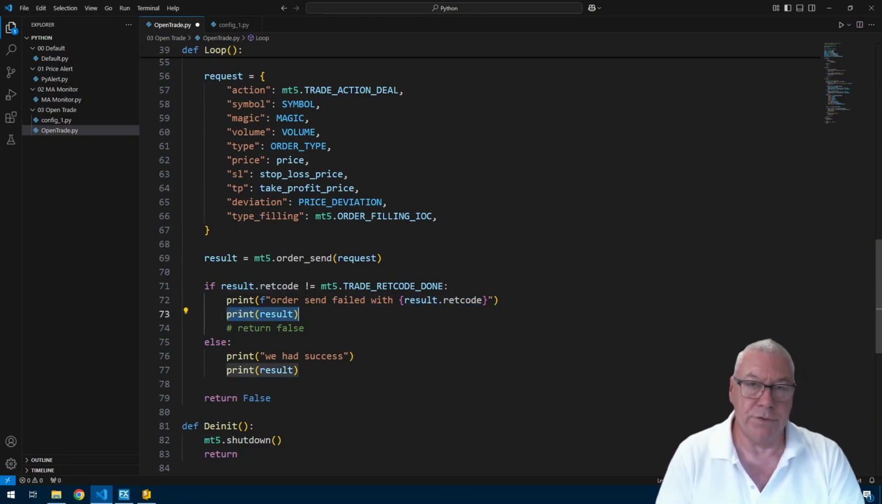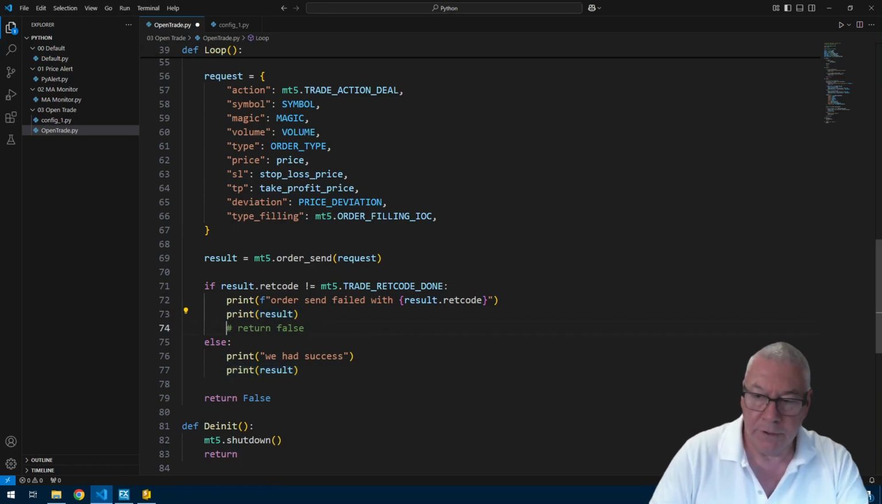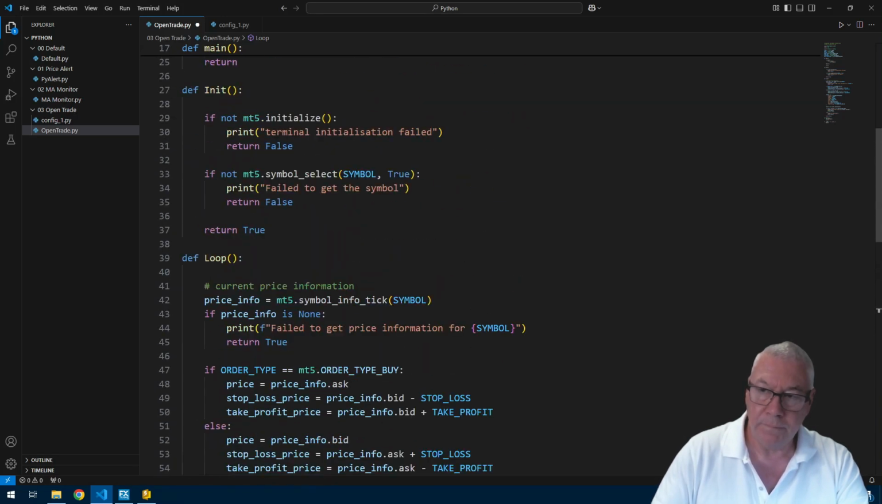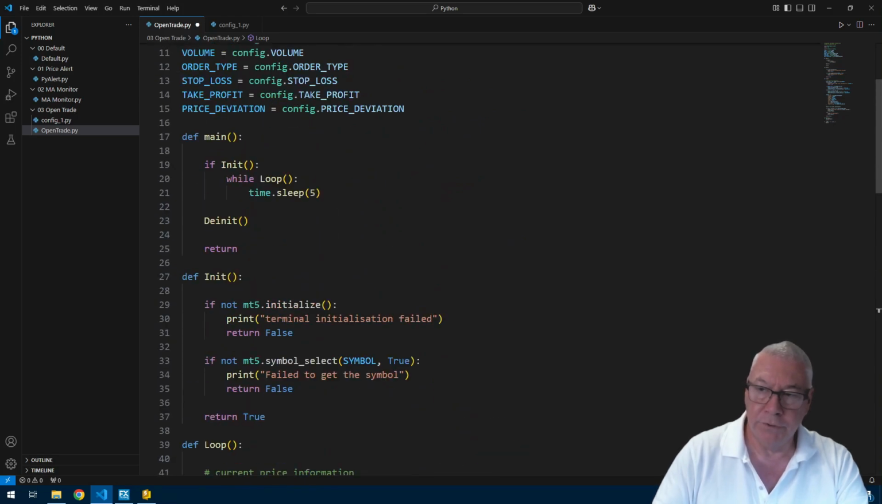tells you that the stop loss is invalid or something. You can actually see what it was. Now I've commented this line out, return false, because I really just want to do this once and finish. But in case the order failed, you might want to return false, which would cause this loop way back at the beginning to wait 5 seconds and then loop again and try again.